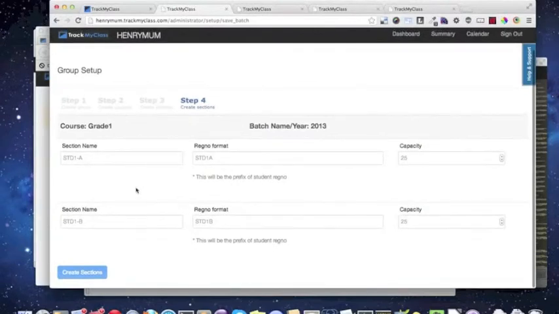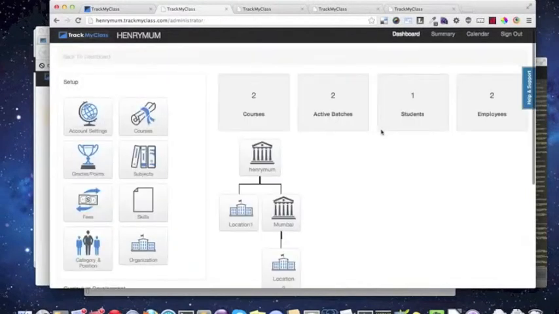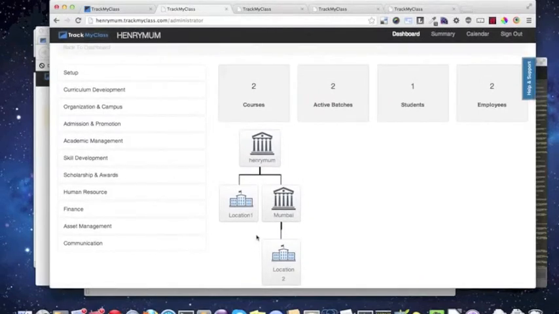Once you do that, it will ask you to define the registration number format and the capacity plan, and it also gives you a section name. By default it adds A and B. If you want to change, you can do that. So create a section. So now the location 2 has been created here. In the same way you can add multiple locations and multiple management groups. So what we have done is we have done the complete basic setup, and we have created our organization structure of how our campus is located.